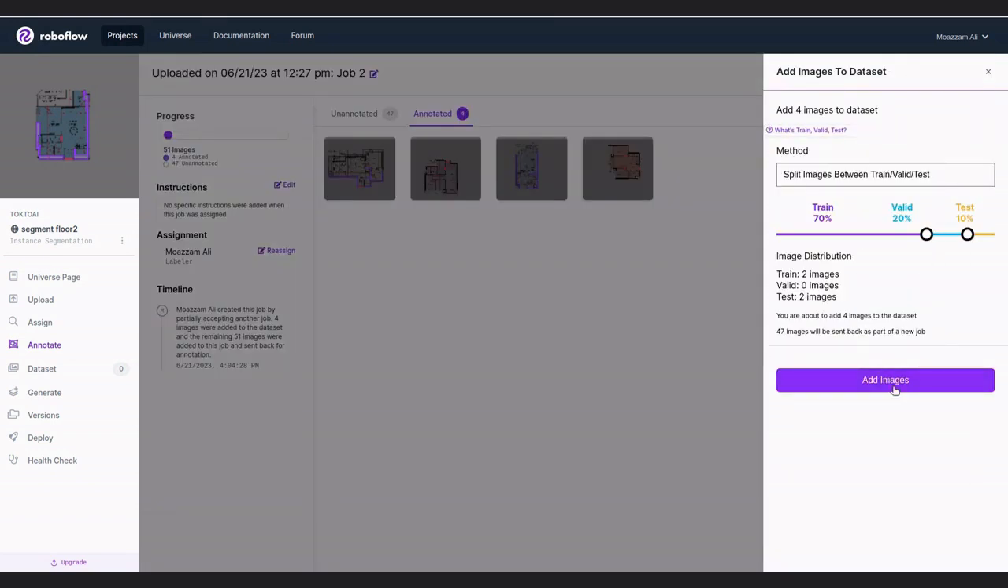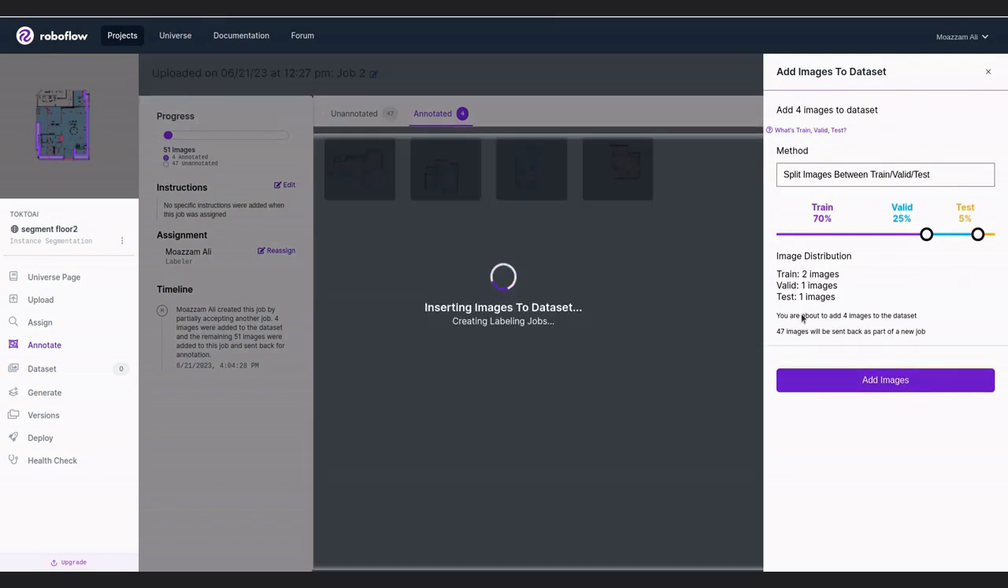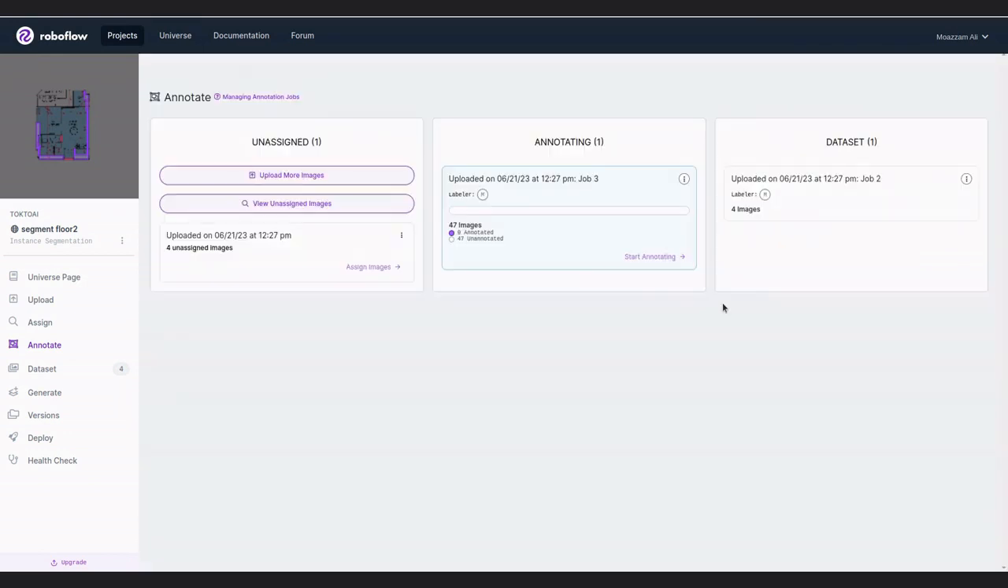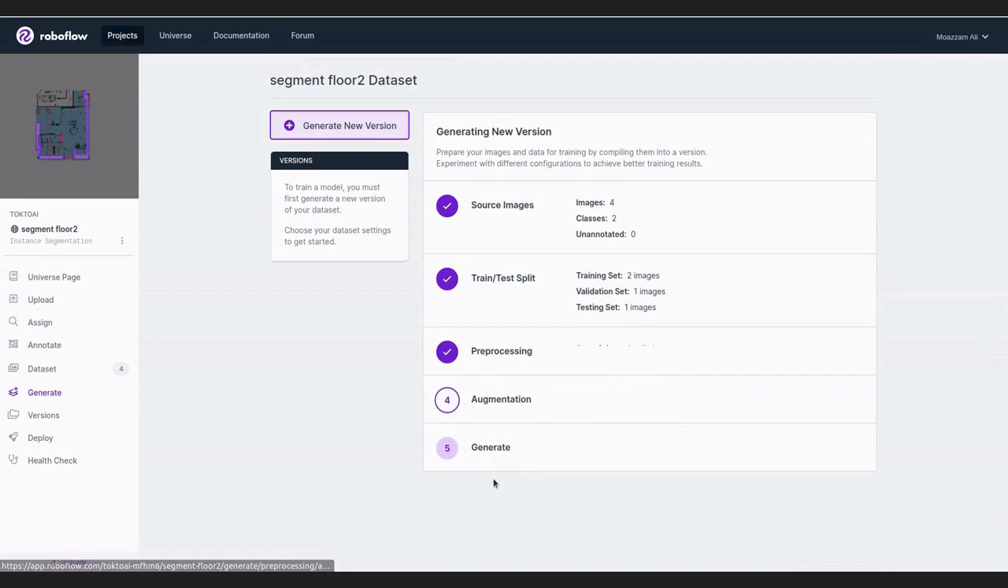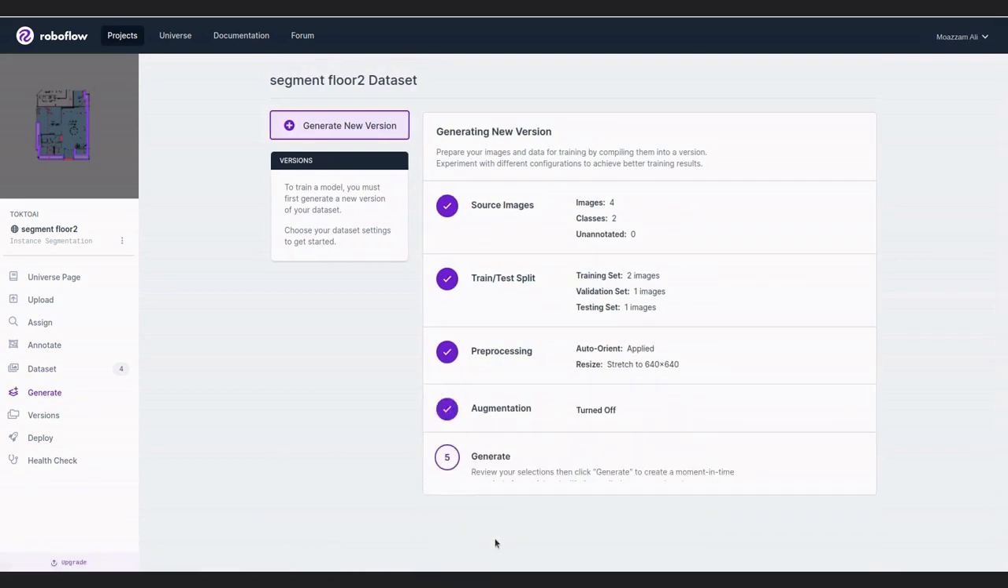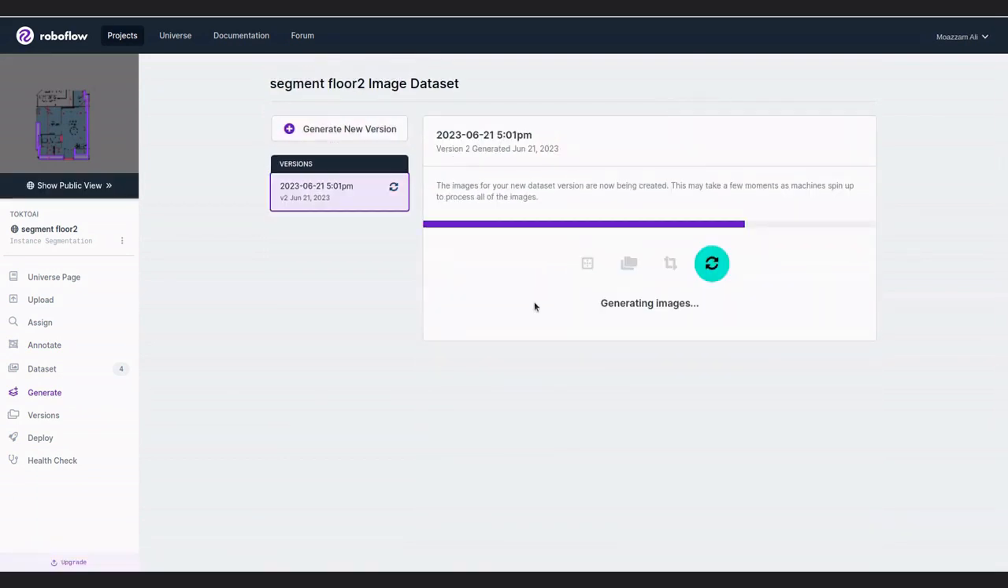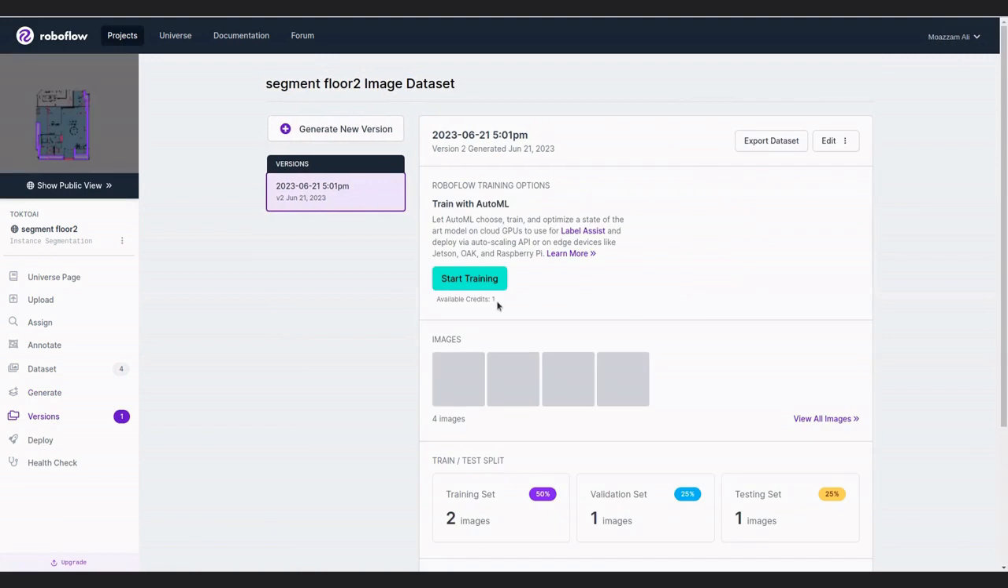When you're satisfied with your annotations, add the images to your dataset by pressing the button. Then generate a version of your data. It'll take some time to generate a version of the data.